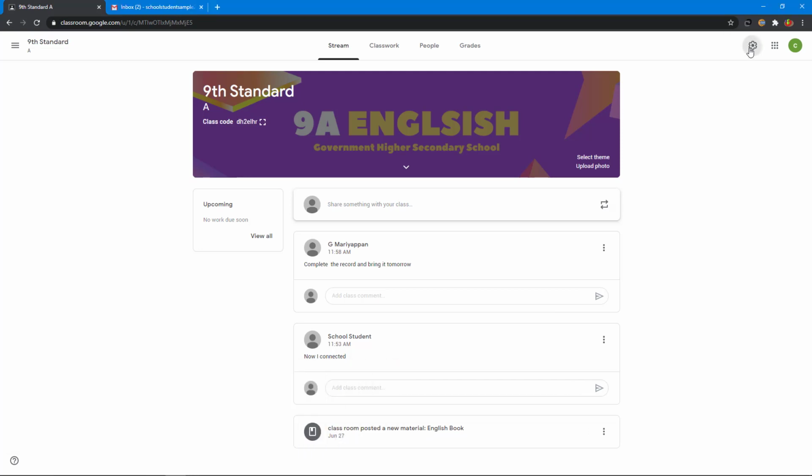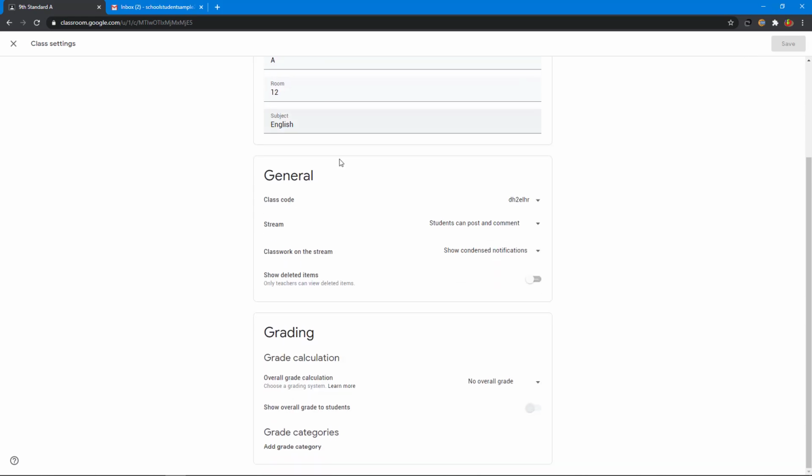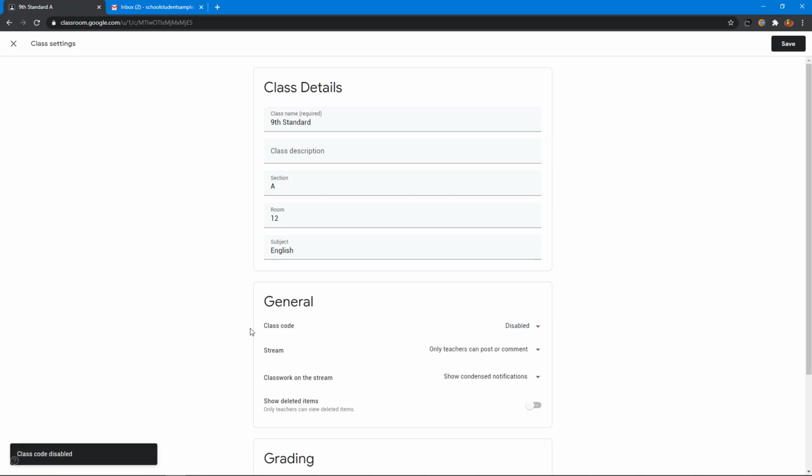Go to Settings. In the General section, you can see the class code. You can reset the class code or disable joining the class. Click on Disable. The class code is disabled. Now no one is able to join the class. Now I want to enable it again.